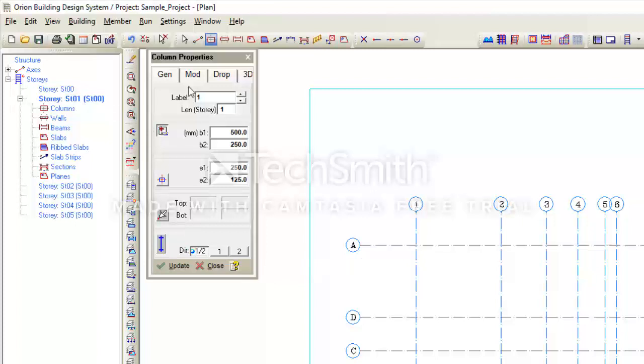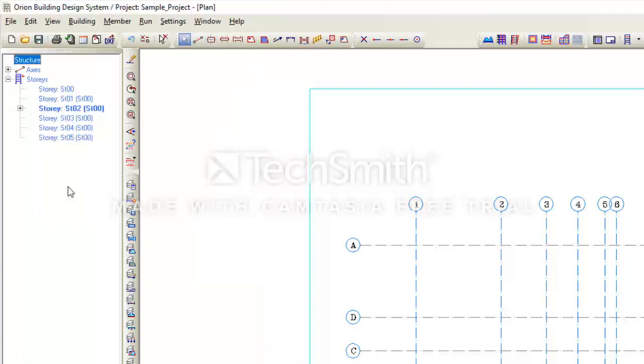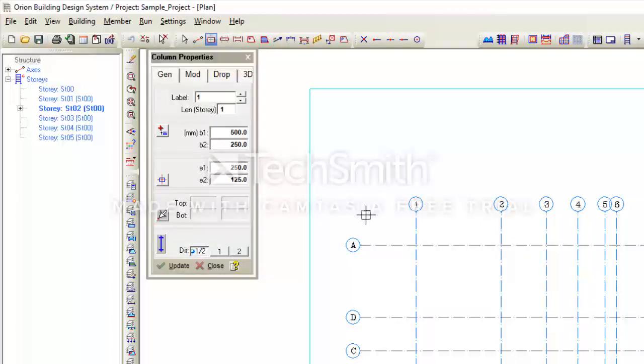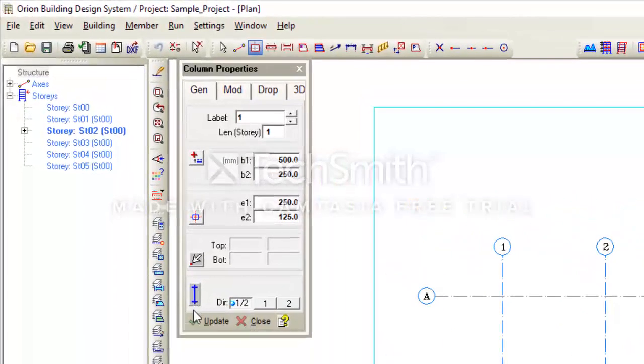If we want to insert a column as story 2, we close the column property, go to story 2, and insert a column. We click the column icon, and we can insert a column here, but this column is from story 1 to story 2. This blue icon denotes the support condition, the column end condition, at the bottom.